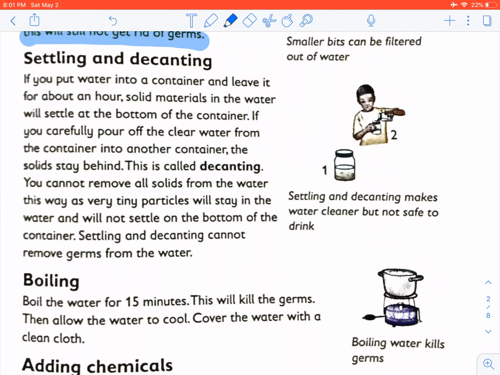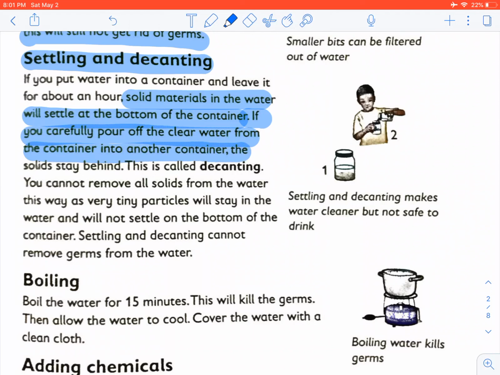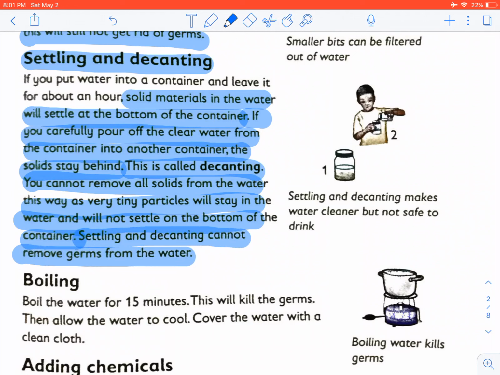Settling and decanting. If you put water into a container and leave it for about an hour, solid materials in the water will settle at the bottom of the container. If you carefully pour off the clear water from the container into another container, the solids stay behind. This is called decanting. You cannot remove all the solids from the water this way, as very tiny particles will stay in the water and will not settle on the bottom of the container. Settling and decanting cannot remove germs from the water.